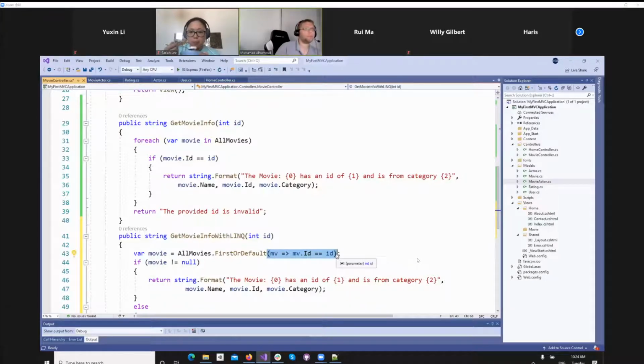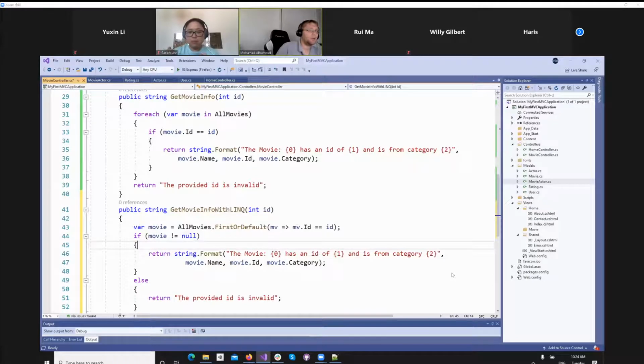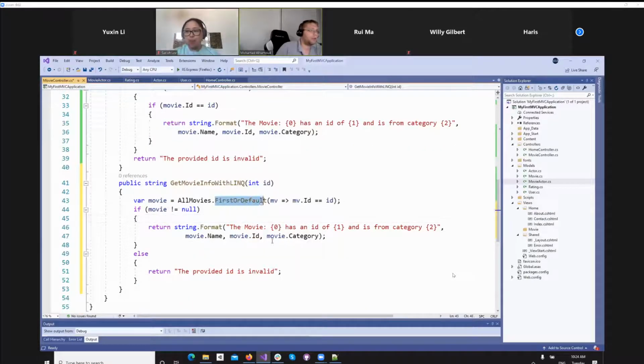So first or default returns either the found item or null if it didn't find it. Now, if you want an exception, if you want to make sure there is an exception when you didn't find the item you are looking for, that's when you use first, not first or default.